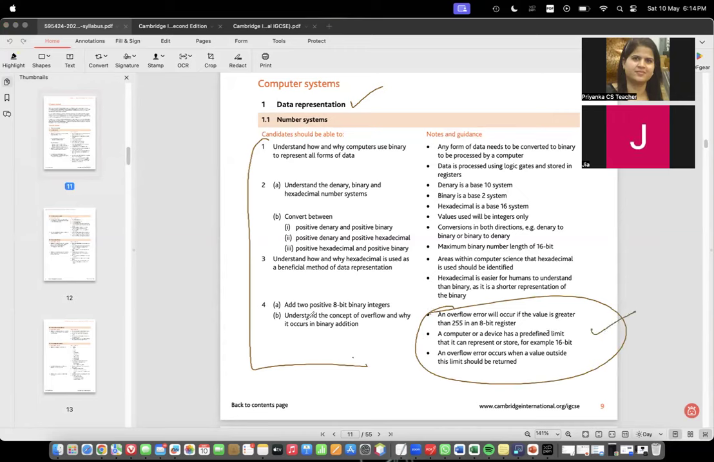For example, understand the concept of overflow. If they are asking what is overflow, you will write it occurs if the value is greater than 255. These are the limited notes they are providing in the syllabus, and you will give priority to this.